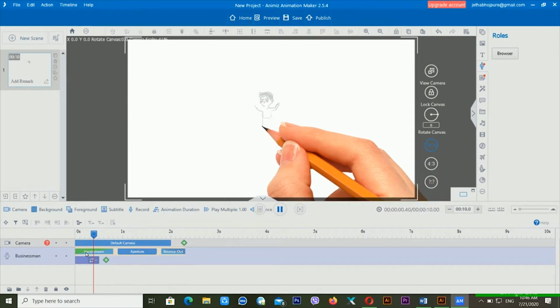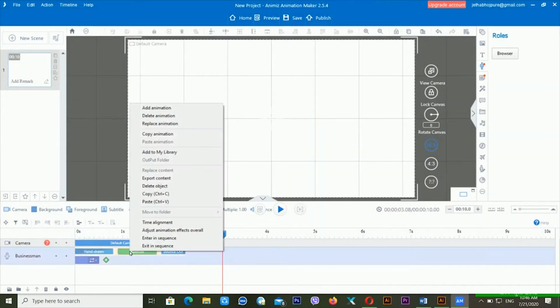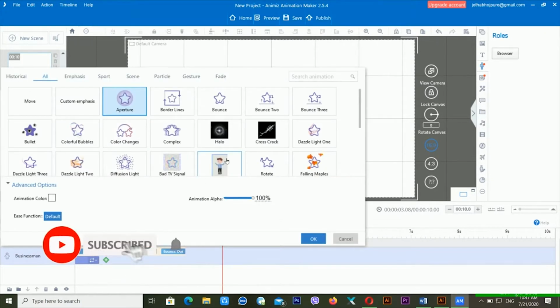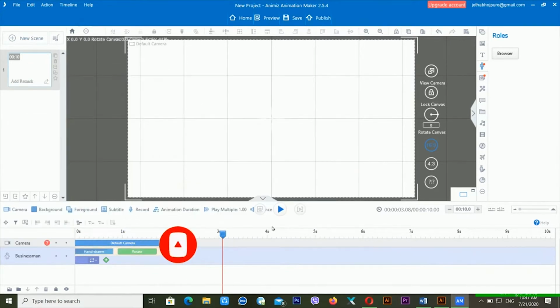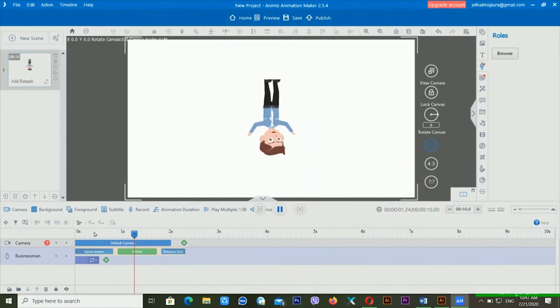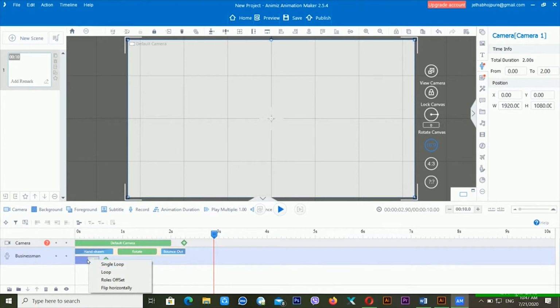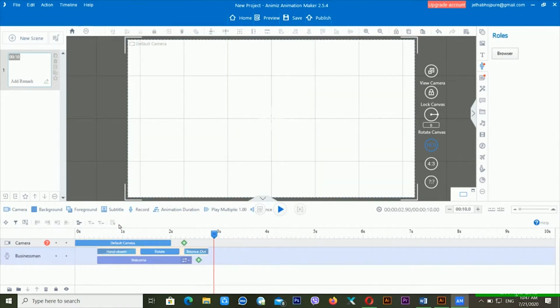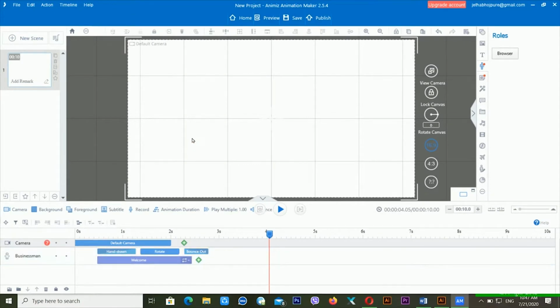So if I play this one, now you can see the character is playing, right? Or you can replace the animation. I think I need to give this one the rotate. Okay, and if I play this one, now you can see there is one interesting animation, right? If I play this one like this, now you can see it's giving me different kinds of animation.